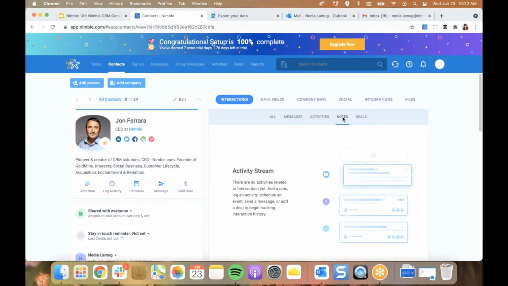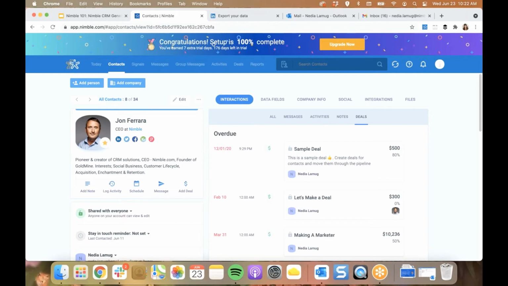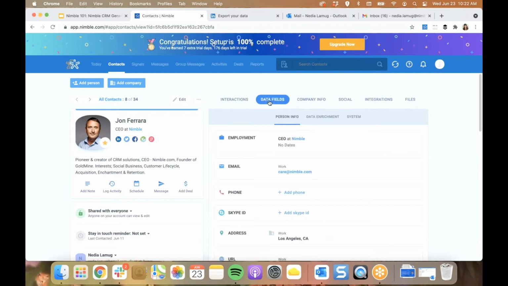Notes are searchable. Once you have several notes, you can easily find the ones you're looking for by searching for keywords. The Deals tab will give you an overview of all deals associated with this contact record. And then next to Interactions tab is the Data Fields tab, in which you can create up to 5 custom tabs, and under each of them up to 200 individual custom fields. All these fields can then be segmented. It's ideal to use for any specific information you'd like to keep for your prospects and customers.